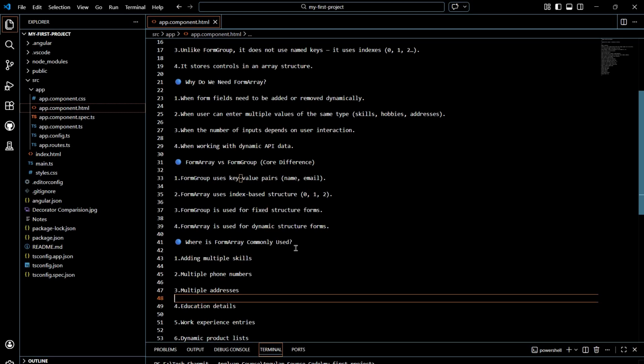Second thing is form array. If we talk about form array, then it uses an index based structure like 0, 1, 2. Okay, so that is the main difference. In terms of form group, we use key value pairs. In terms of form array, we use an index based structure. Clear?